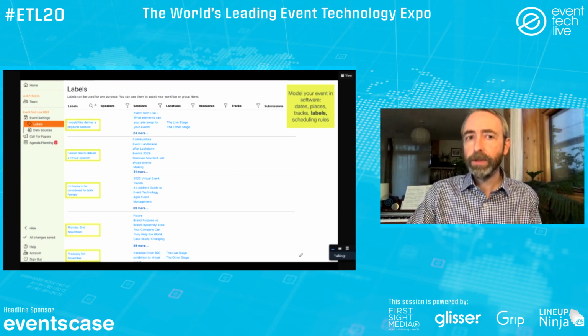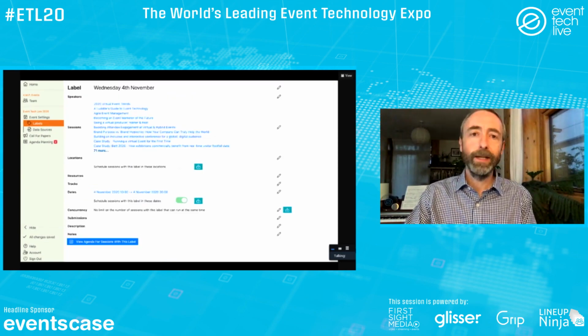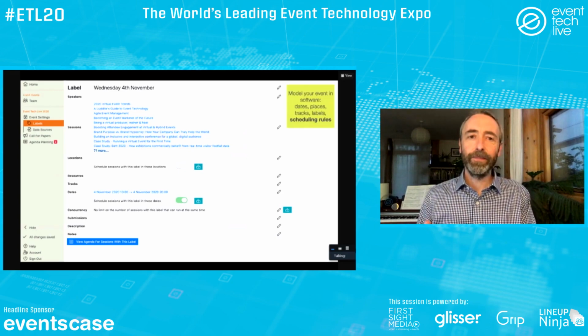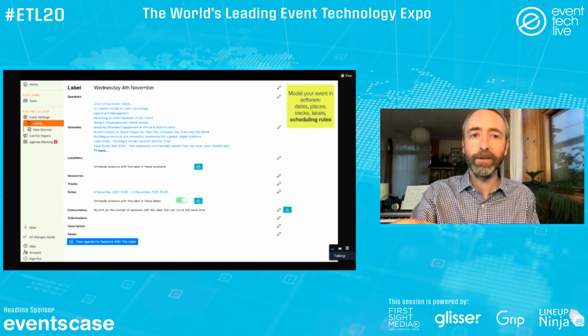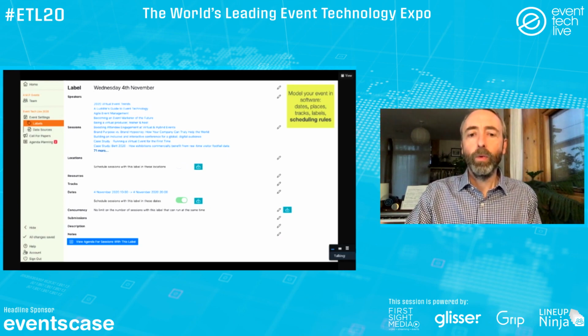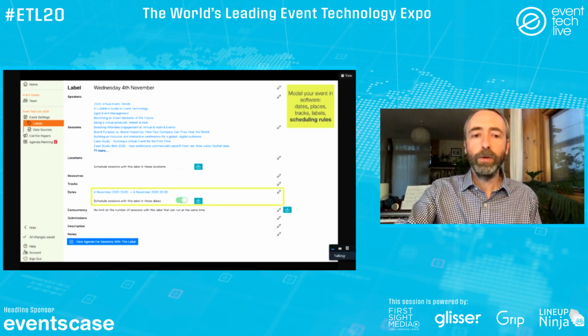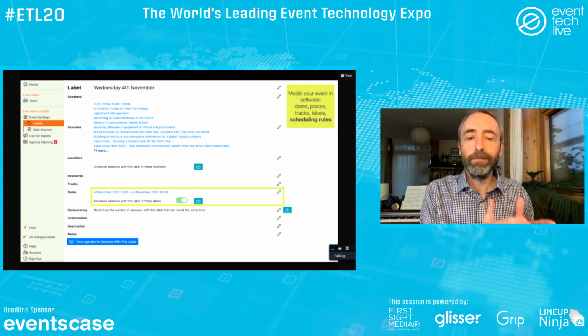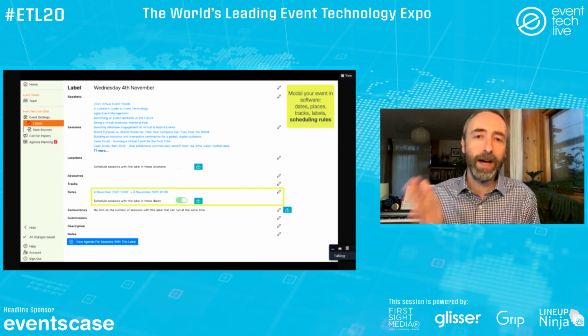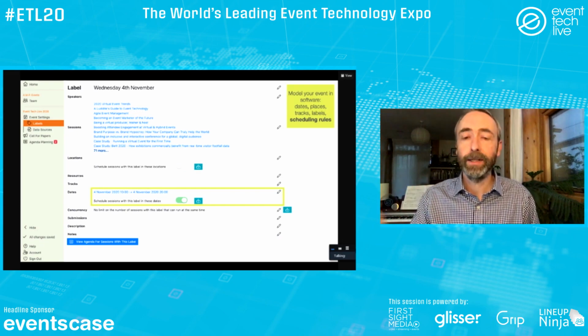Once they'd created the labels, that allowed them to do some interesting things. So they then created some scheduling rules. This label is the one for Wednesday, the 4th of November. What they were then able to do is to link that label to the show date of the 4th of November. And then you can see with this green toggle, they've said that any sessions with that label need to be scheduled on that date.